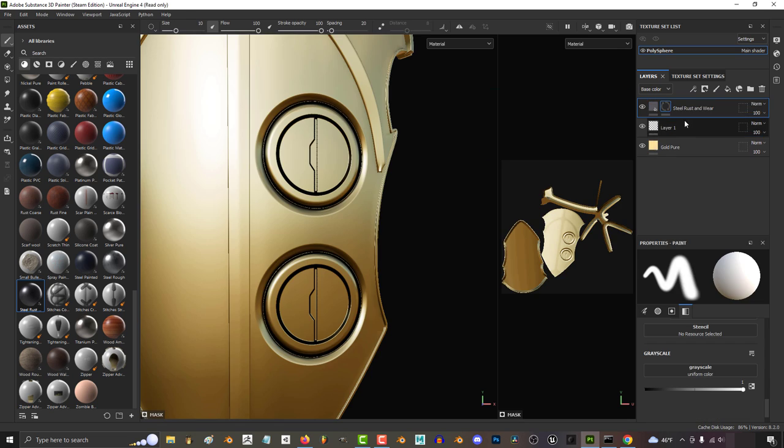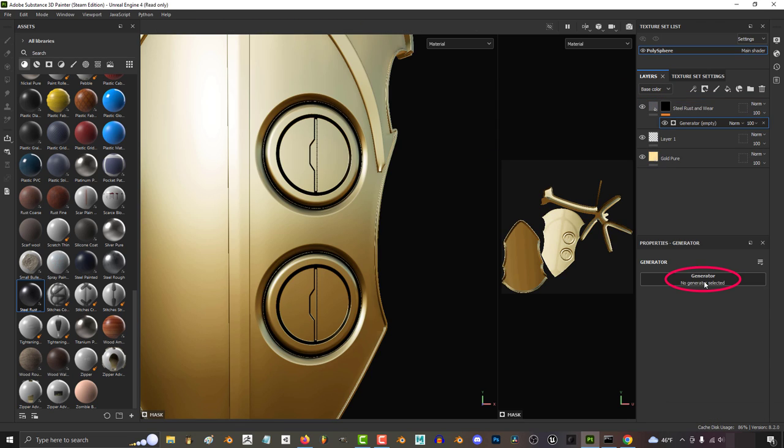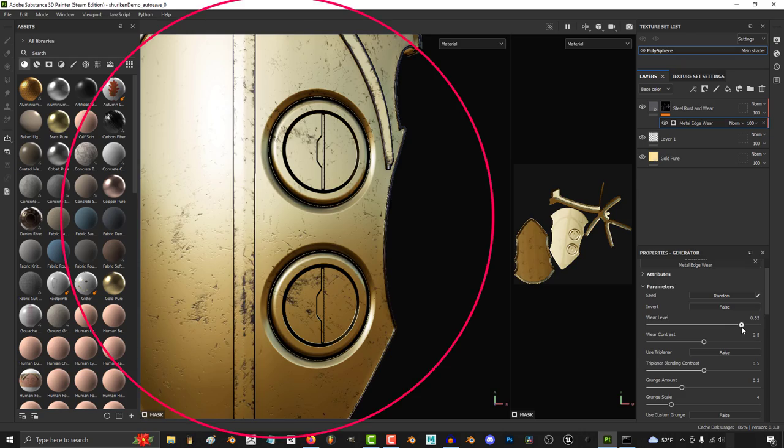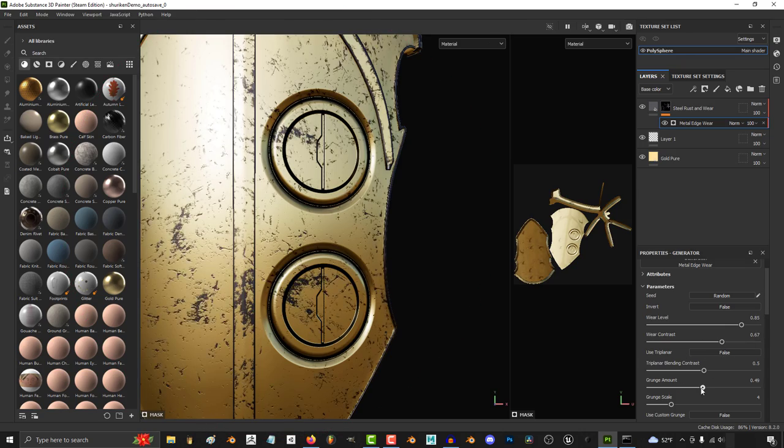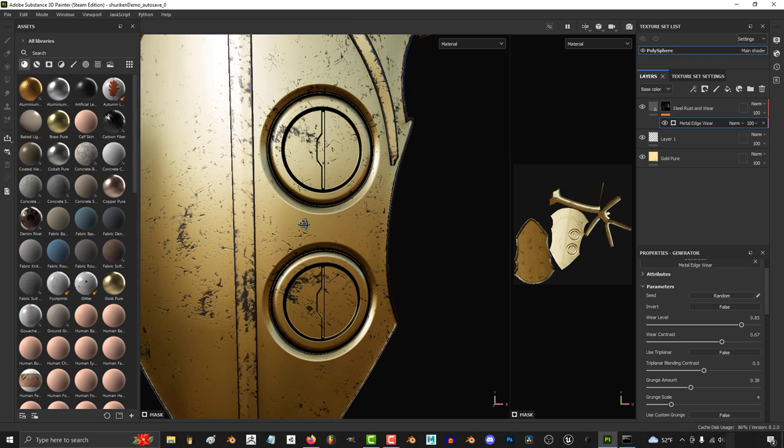Then right click to add a black mask, right click the mask to add a generator, and then just pick basic metal edge wear. Now, this looks awesome, but the question is, how do we get the edge wear to apply to our normal details?